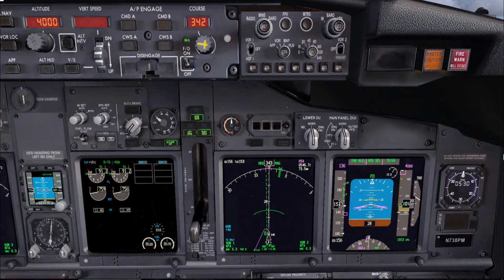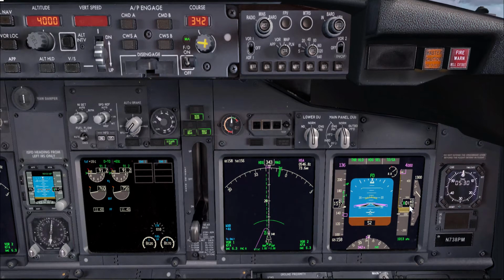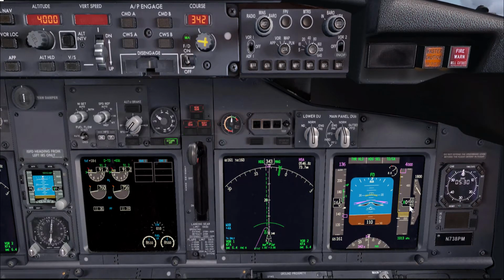positive rate is called by the pilot monitoring and should be read out of the altimeter. Once you have a positive rate on the altimeter, then he will call "positive rate," and then the pilot flying of course will request gear up. So: positive rate, gear up, gear up.